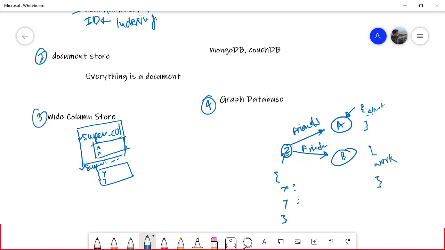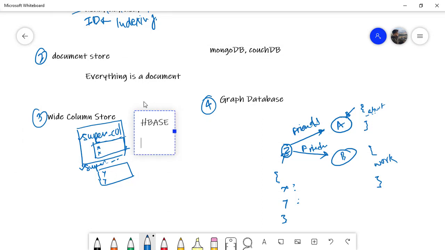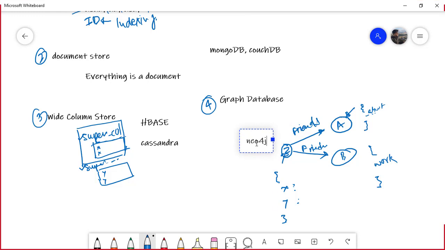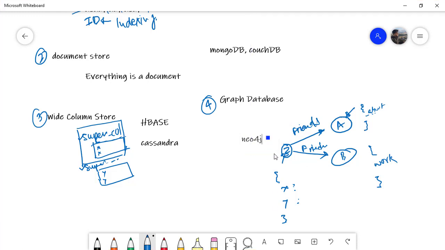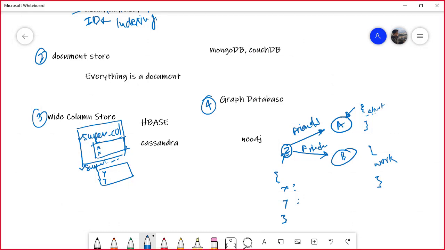Make sense? The implementation for white column store is HBase, and if you have heard of the Facebook database called Cassandra, Cassandra is an implementation of white column store. And then for graph database, I have only used one technology so far, and that's called Neo4j. It has built-in features for storing NoSQL databases. All right.